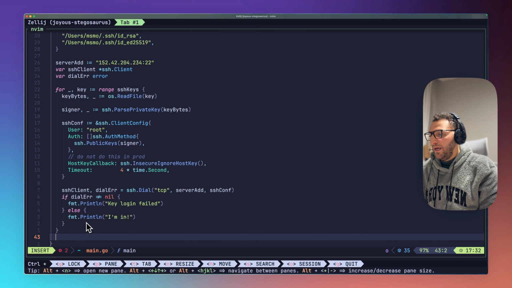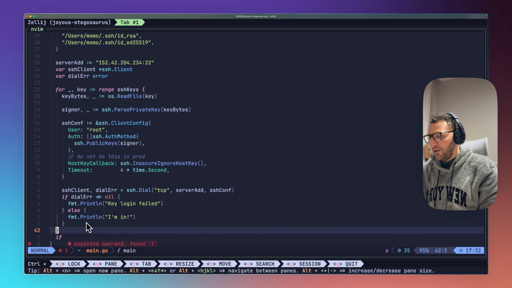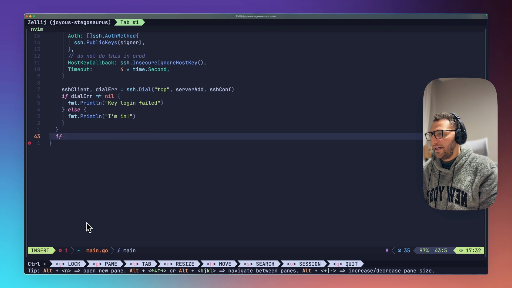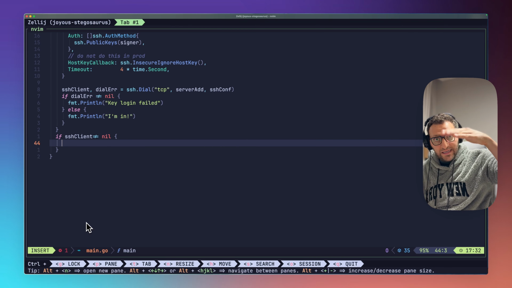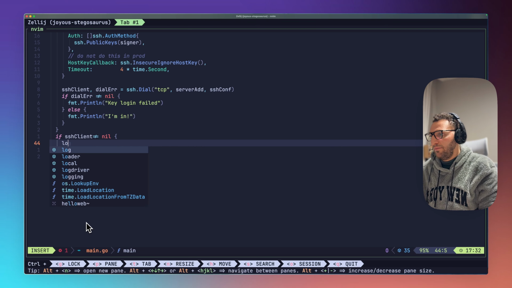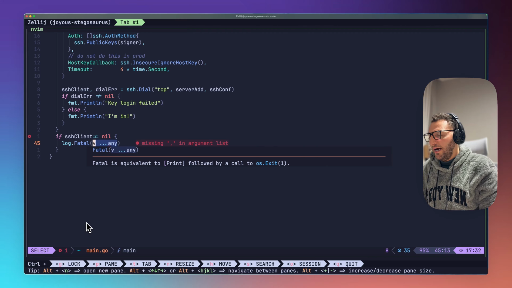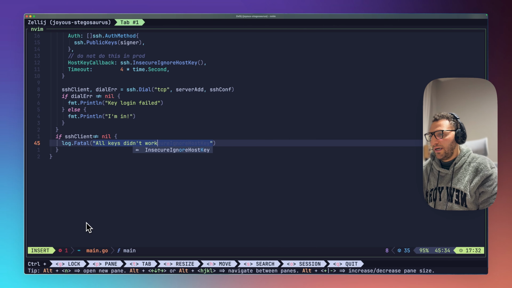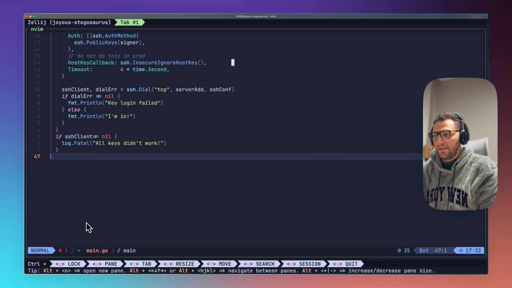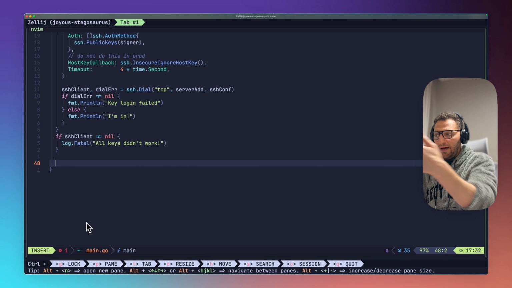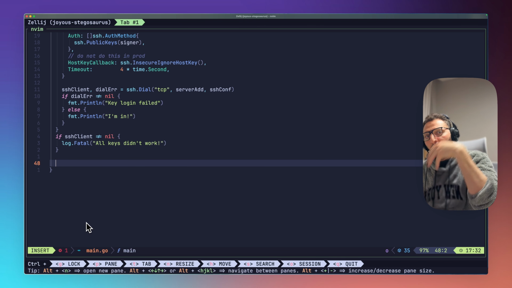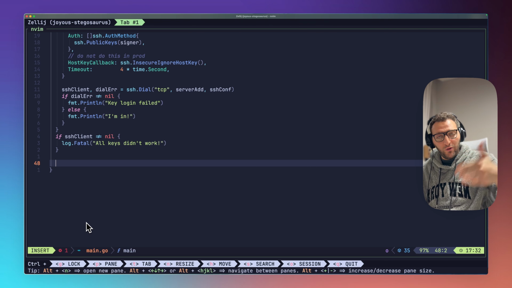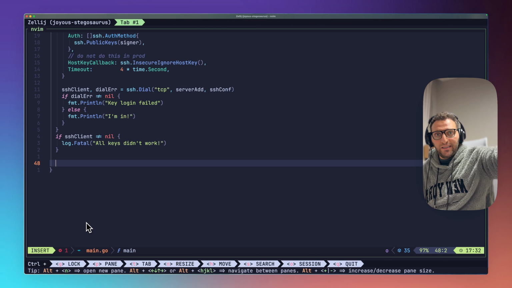Now, just to make sure that things don't break, by this point in the program I need to check that my SSH client is not nil, because if my SSH client is nil, that means all the keys that I've tried did not work. So I'm going to go log.Fatal and say all keys didn't work, and that will panic and exit. Now, at this point in the program, at this line 48, we know that we have an SSH client, and we know that we can connect to that server.